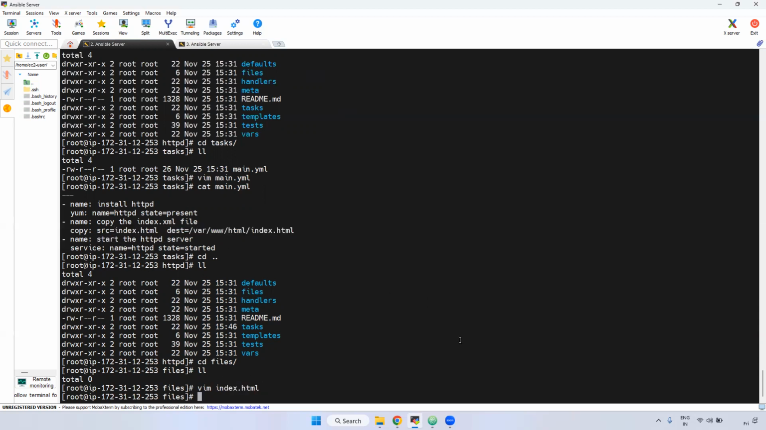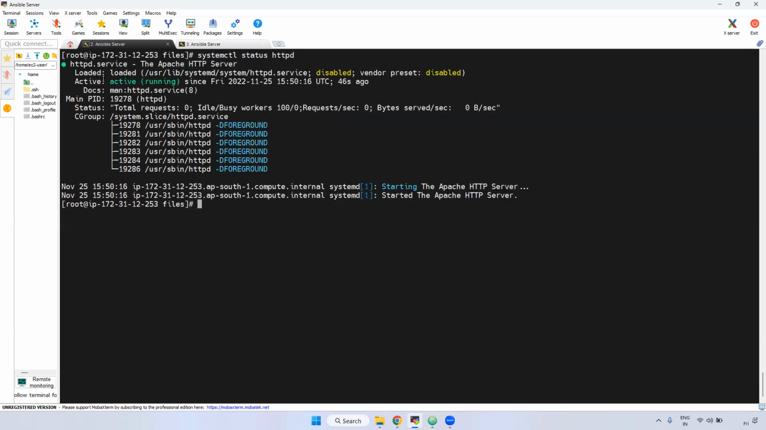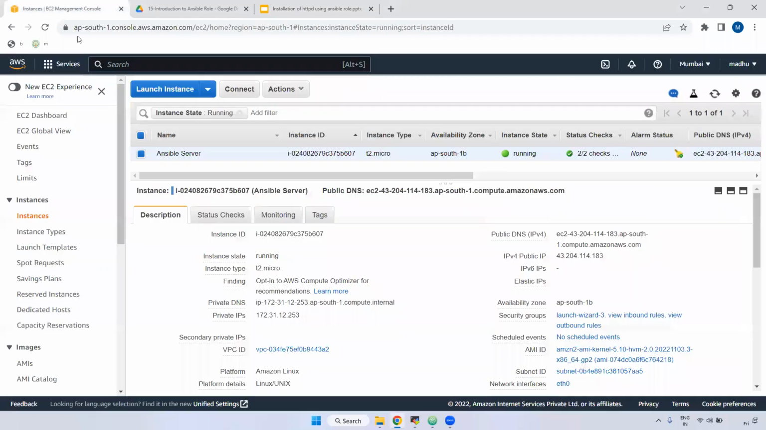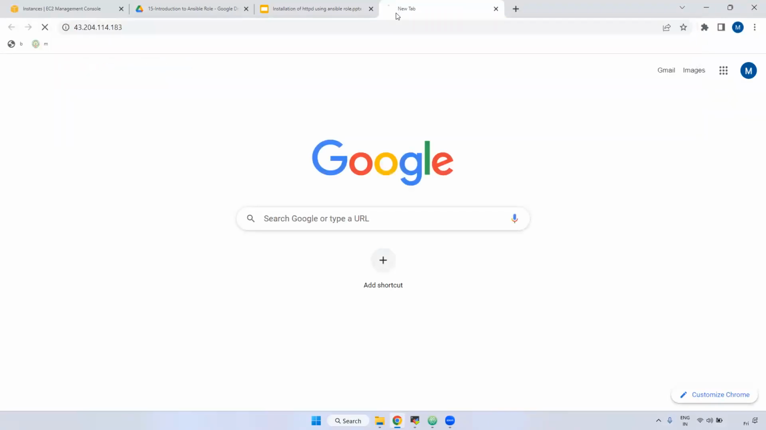Now what I'm doing here, I'm checking systemctl status httpd. Now if you see here, httpd is running. We already connected this server, right? Copy this server and hit it here. What is the port number? The httpd port number is 80. Just hit it. Currently you are not able to access it. The reason is you haven't enabled the port number.